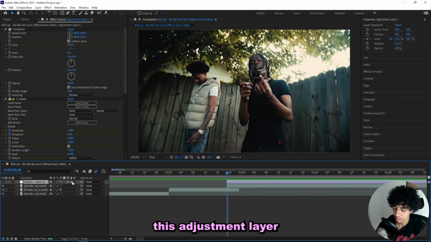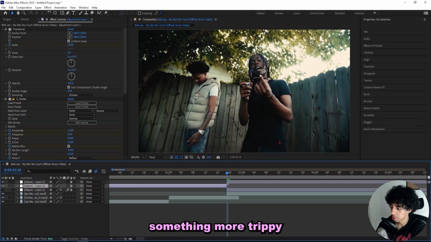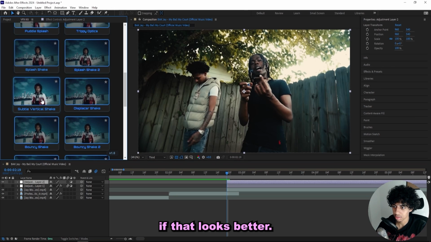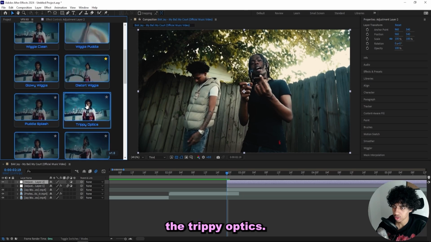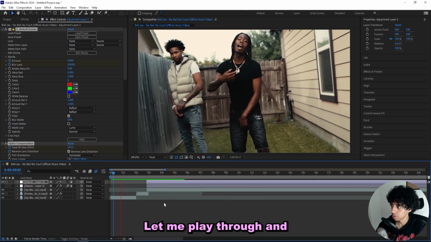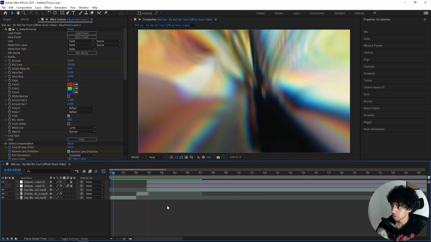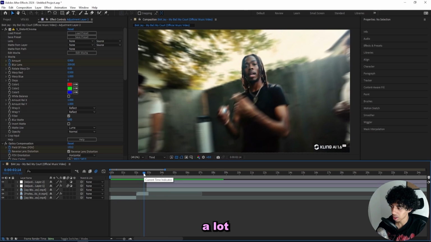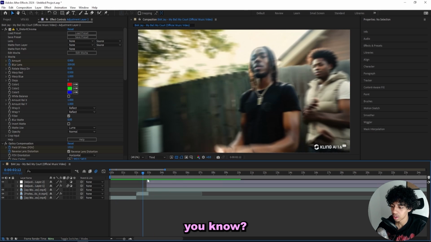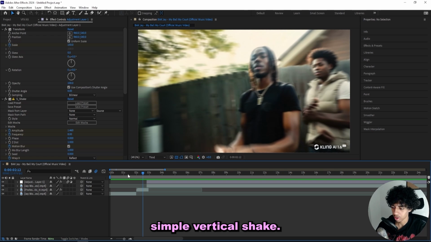It's really subtle, but it's still really clean, as you can see. But I'll hide this adjustment layer and try to add something more trippy to see if that looks better. So I'll go up here and do the trippy optics. Let me play it through and see what it looks like. And I mean, it's clean, but it kind of takes away a lot from the transition, you know. So I'll go for this simple vertical shake.